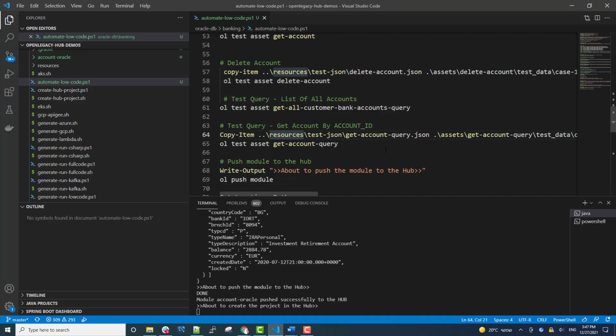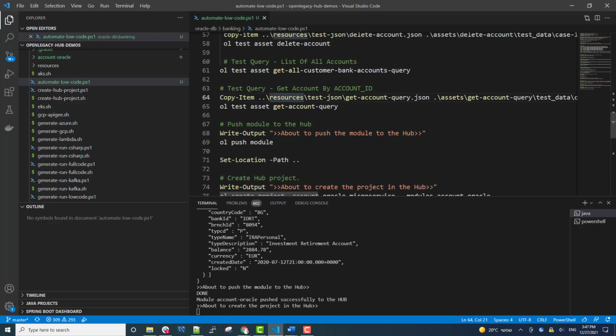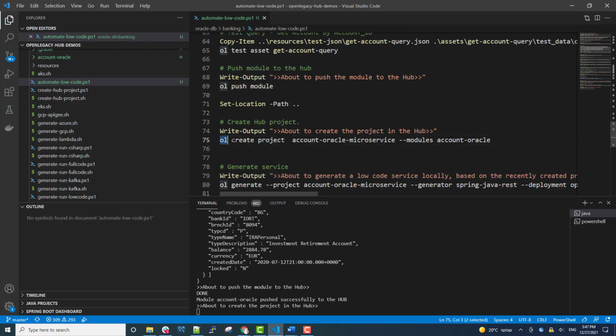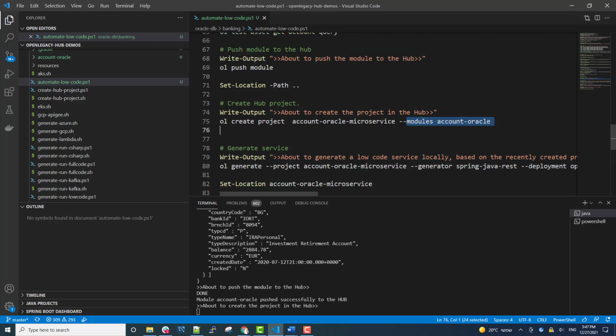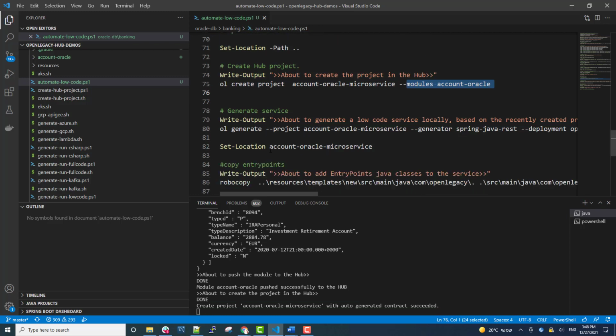A project, or an API project, is a collection of modules that are related in some way to the overall purpose of the project. Here, the project we will create references the single module we just created. The project defines business logic that is exposed as methods of a contract, but it is not associated with any particular software development language or technology. Once the project has been created, we proceed to generate a service based on it.